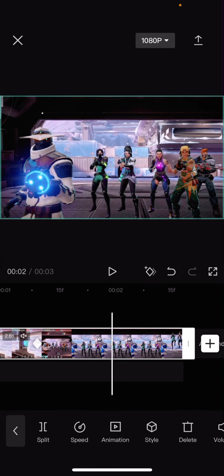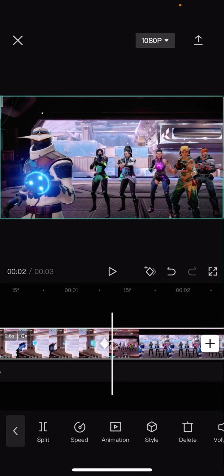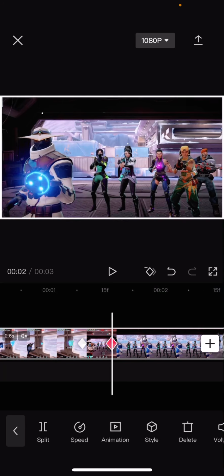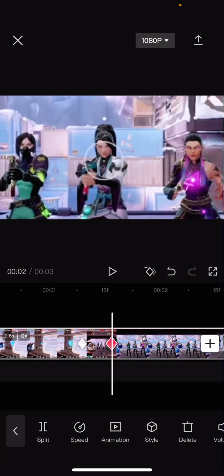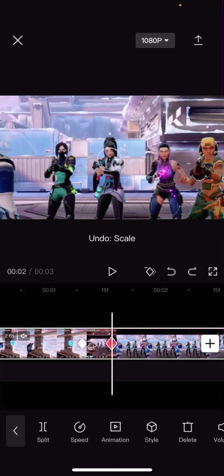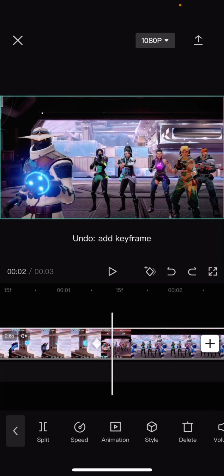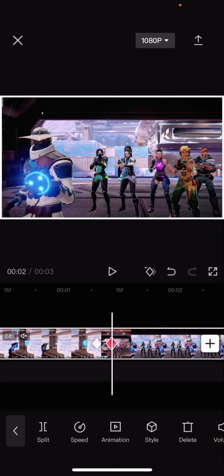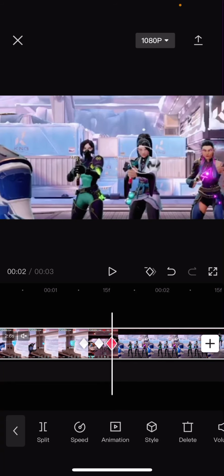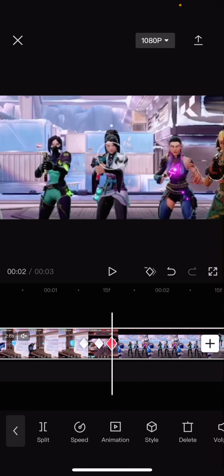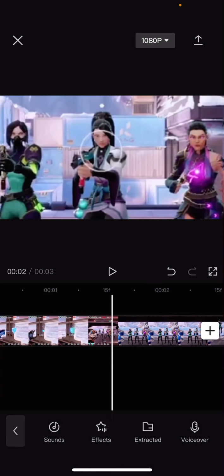and then on the second keyframe I'm going to add another one like here, and then zoom in to the part I want, so around here. And if you want to make it a little smoother, you have to add another keyframe and then zoom in, and then add another one, and then move to the part you want to zoom in again, like so.